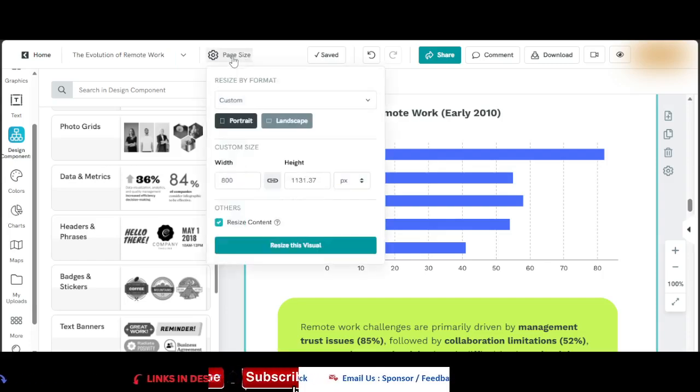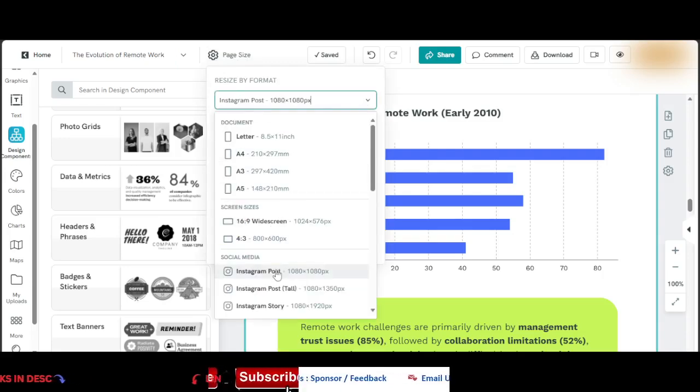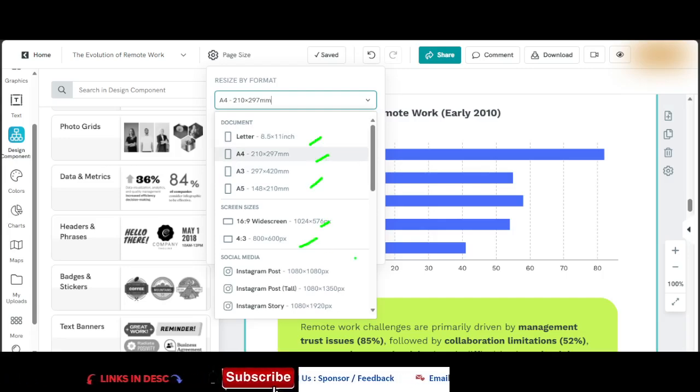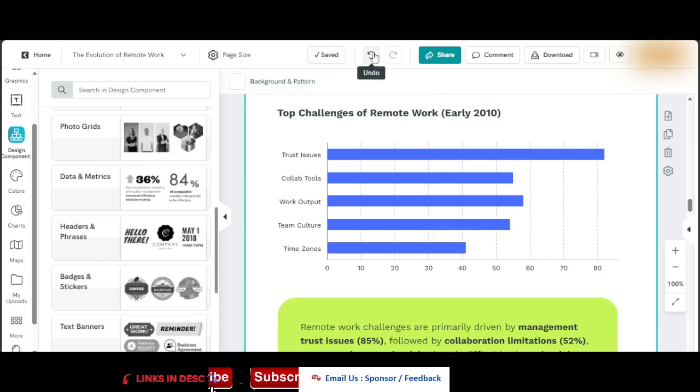Then page size. If you click on this, you have a custom option, and you have different kinds of page sizes: letter, A4, A3, A5, 16:9, 4:3, then IG post, Instagram post, and IG story. You can select any one of these. Next you have redo, undo, share, and comments.